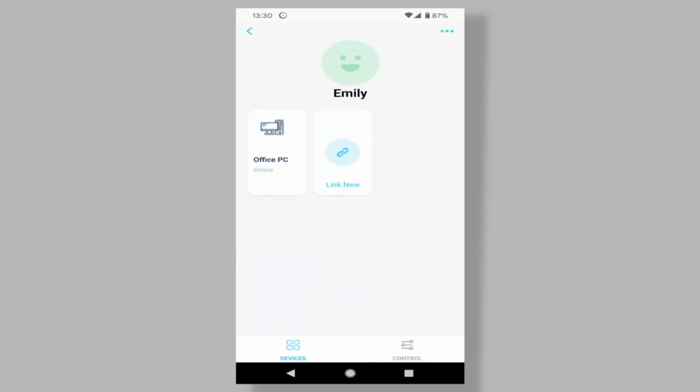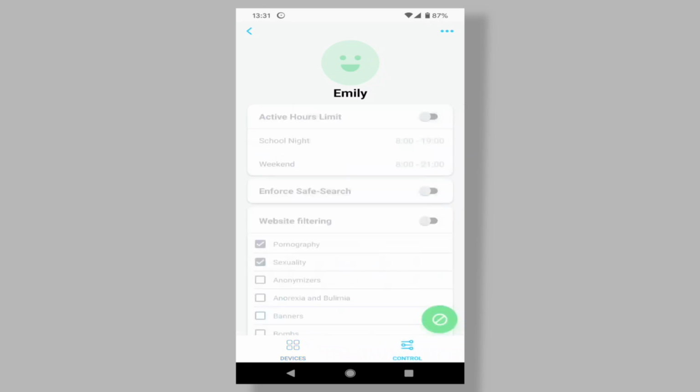By tapping a person or devices group, you can link devices to the person or group, assign a parental control policy, such as time of day limitation, website filtering by selected categories, enforce safe search, or simply block all network access from the person or group devices.